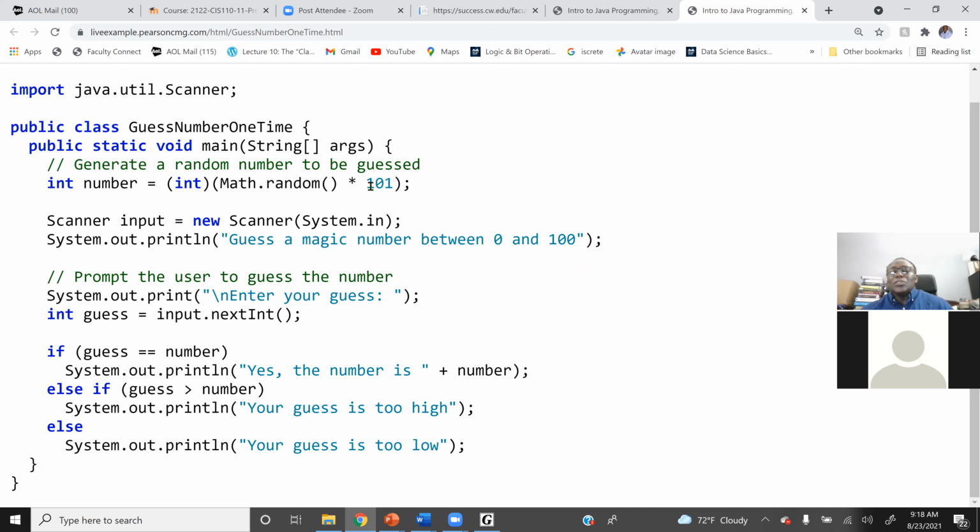Sometimes also we can specify, when we say multiply by 100 or 101, automatically we start from 0. But we'll see an example whereby I'll say, okay, I want to generate the numbers between 5 to 20. So in this case, I cannot say multiply by 21, otherwise it will give me from 0 to 20, but I need 5 to 20. So there's a way to write that.